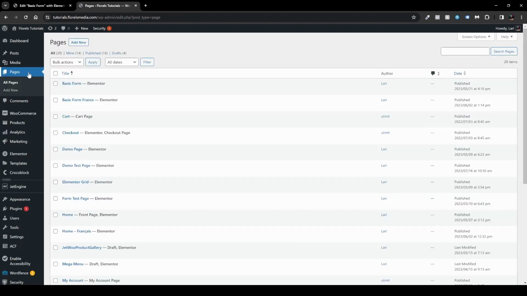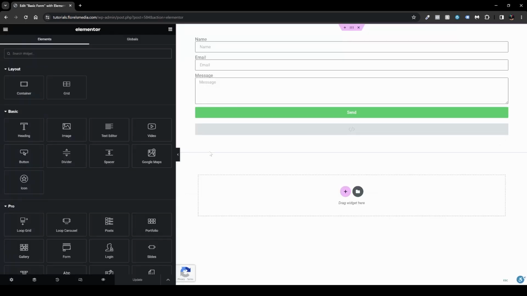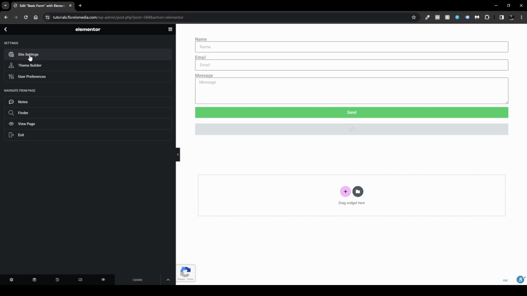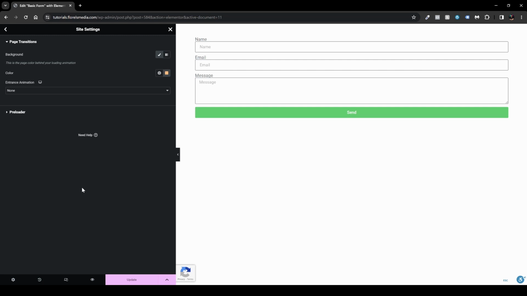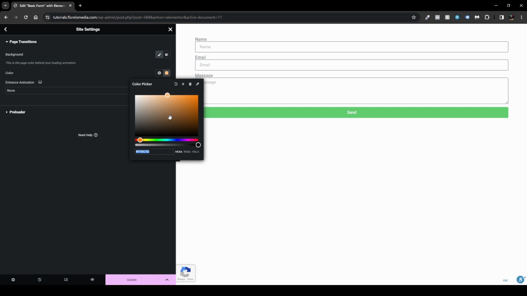For that matter, I'll head over to my basic form and edit it with Elementor. And over here, head over to your settings and then to site settings. Under the site settings, navigate to your page transitions. And right over here, you can set up your page transition background color. If you want to set it to a solid color, activate the classic option and head over here until you see the color. And here you can choose your own color. I'll go with this one just for demo purposes.